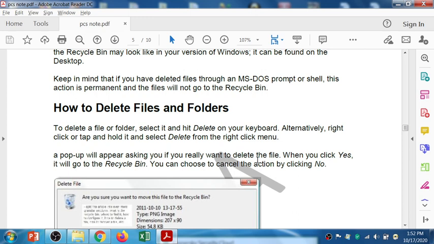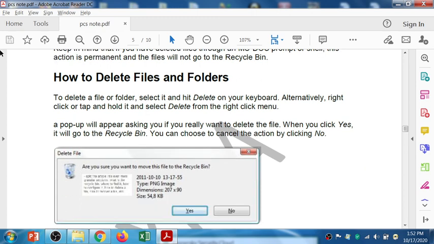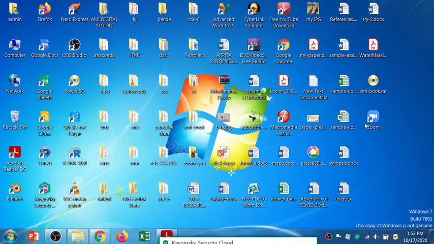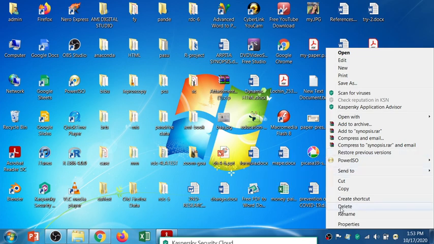You can also permanently delete your file from the computer if you don't want it, right? So let's see those options. To delete a file or folder, select it and hit the delete key on the keyboard. The alternative is to right click on the particular file or folder and select the option Delete from the right click menu. Let's say I select this file and right click on it, so you will get the option Delete, and you select it. You can delete your file.